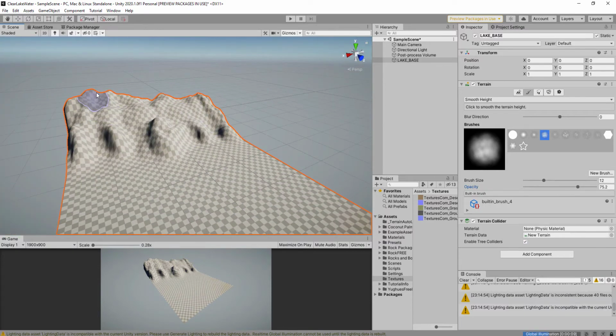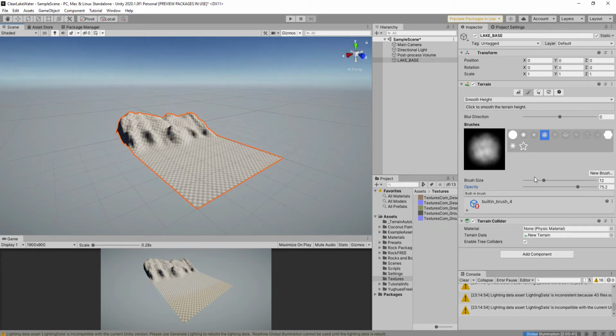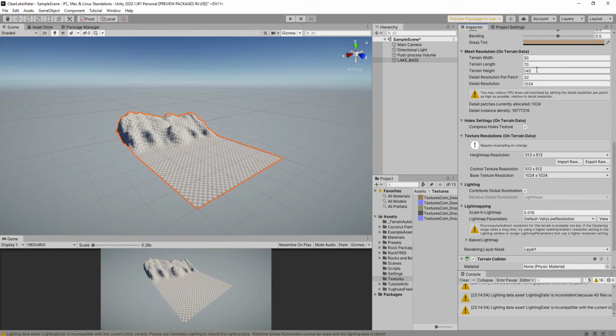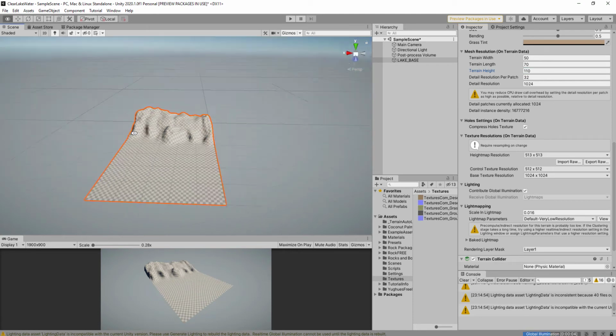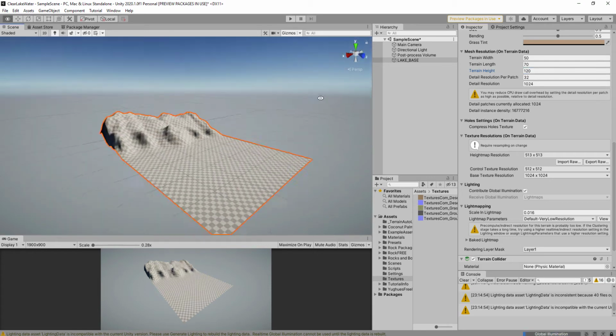I think it will be enough for our project. Just a bit reduce height, 110, yes, or 120, yes.